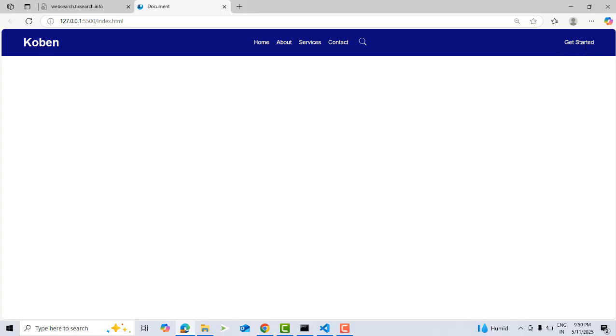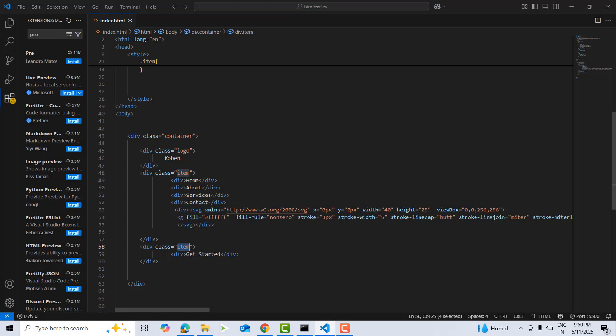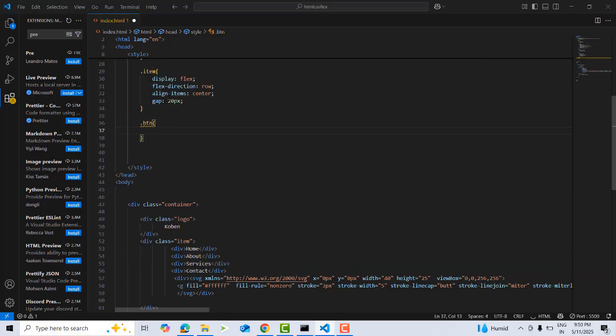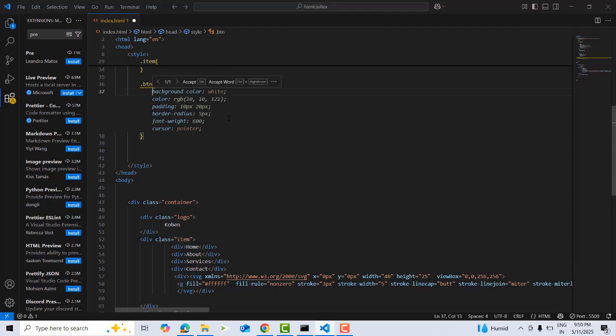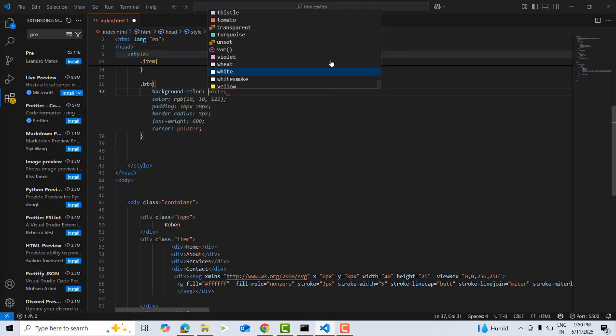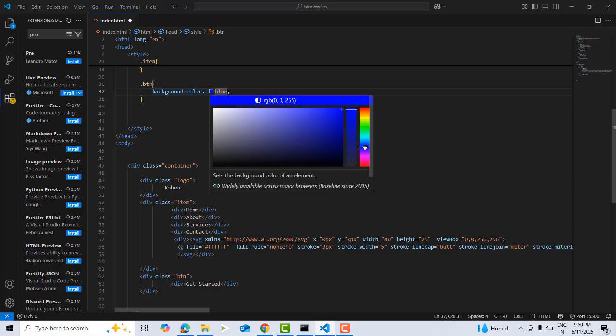Okay, so this one are the buttons. We have to go to the button also and style it. This is a button. You have to write btn. Coming over here, you type btn, open and close bracket, and style the button. So you write background color blue, but we have to get this kind of blue.